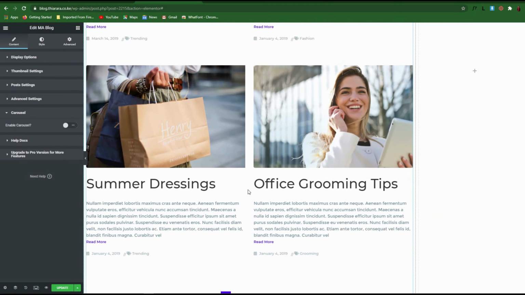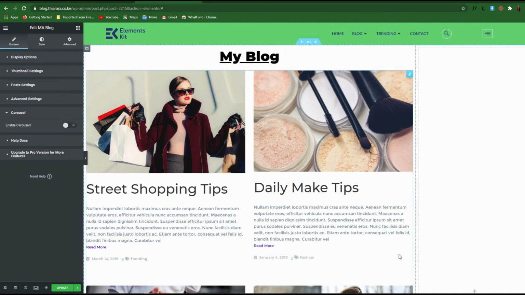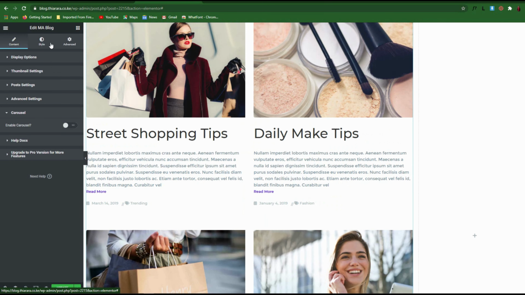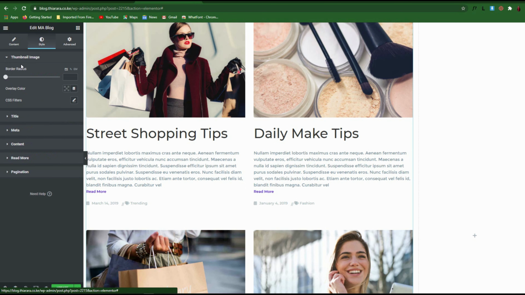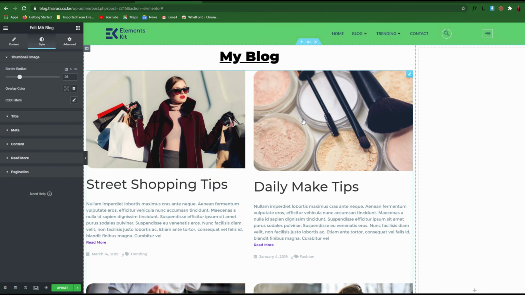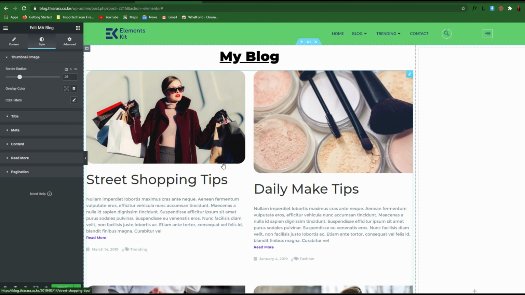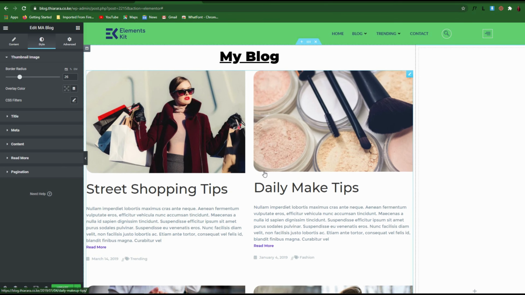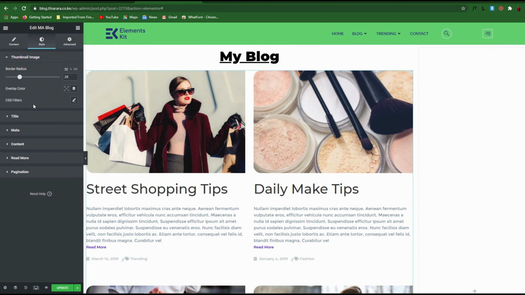The other thing now you're going to do is we style our post here. So we just come to style, thumbnail setting. You can include the radius on. You can see the edge just changed. Yeah, you see on hover it just shows its edge like that.